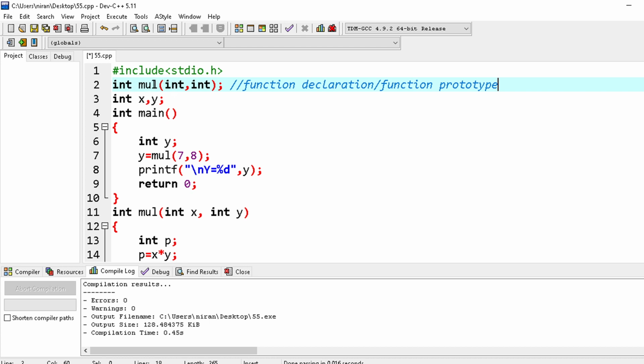And the next one is the function name. And then it is the argument list, or you can say the parameter list. If you see here, there are two arguments, or you can say two parameters, int and int. It means that we can pass only two arguments. And the next ones are x and y.